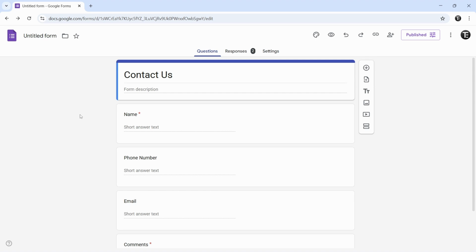Here is how to link the responses of a Google form to Google Sheets. So let's get started. First, you have to come to the form whose responses you'll want to link.